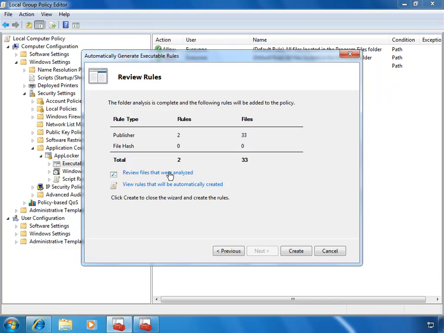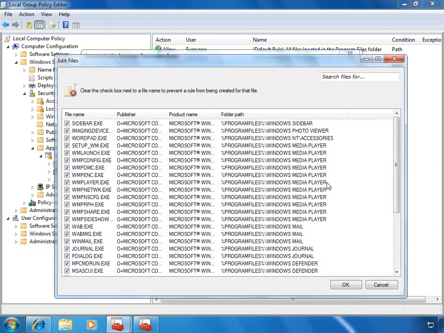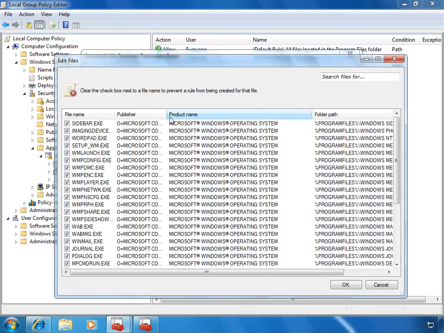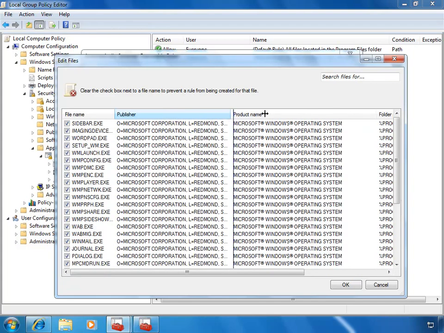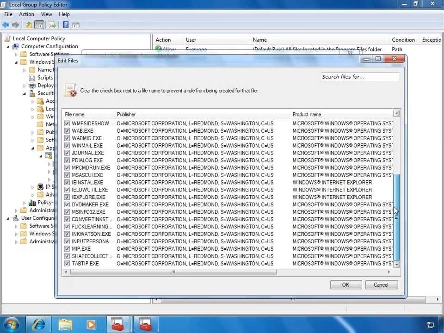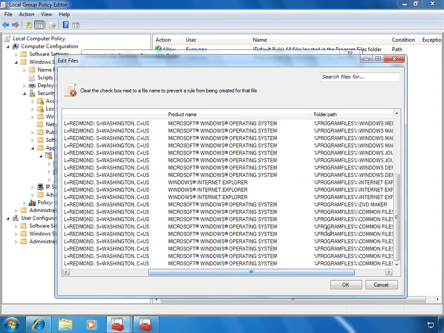So let's click this first hyperlink here to review files that were analysed. And this is going to throw up a window here where we're now able to see all of the executable files. And you'll note that if we scroll down here, after I expand these columns, let's take a look down, particularly at this publisher column. You'll see here that they're all going to be the same publisher. Yes, they're definitely all the same publisher there. So our reason we're going to need 2 rules must be because one of the product names, in fact, you can see right here, one of the product names is different.